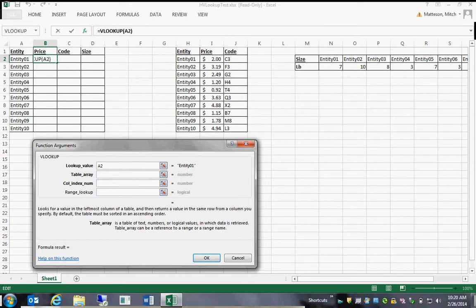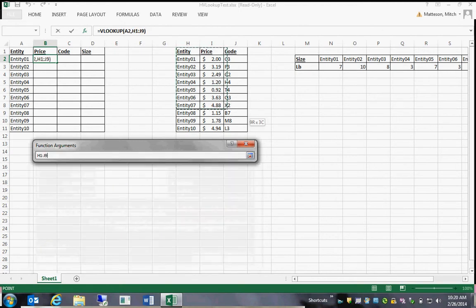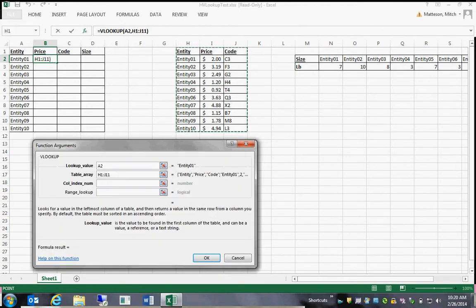Table array is the table that we are referencing, so we're going to go ahead and select the whole table. Looks like H1 through J11. Our column index number is the column we're referencing in the table array. There are 3 columns here. Entity is 1, price is 2, and code is 3. Price is our second column. So we're going to type 2 for the column that we are referencing, and press OK.